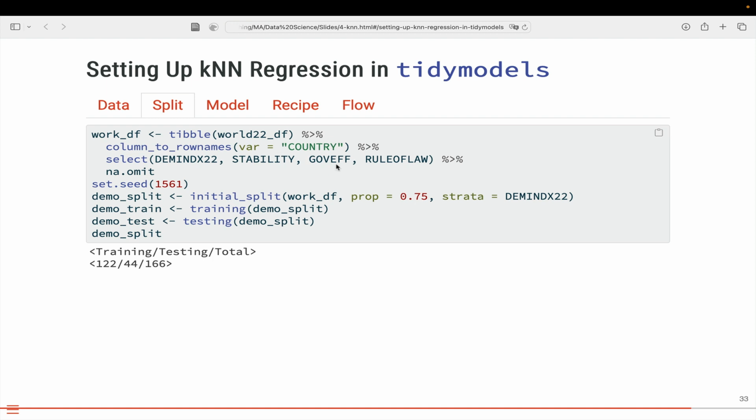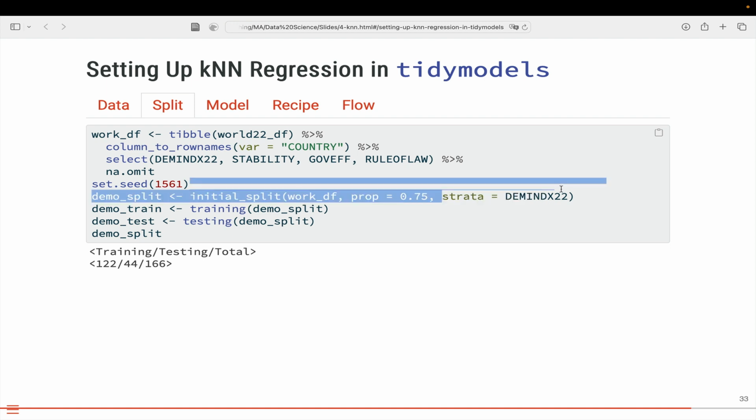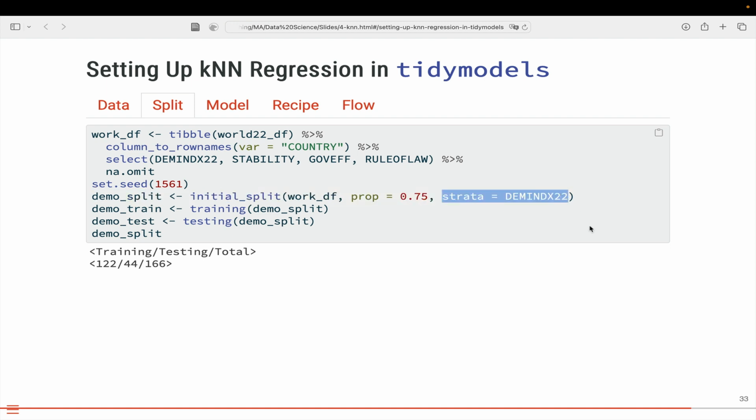75% of the remaining data are going to be used for training, and the remaining 25% for testing. And we do this again, not by simple random sampling, but by stratified random sampling, where we stratify based on the quartiles of the democracy index. This then produces essentially 122 training instances and 44 test instances. The original data, after omitting the missing values, had a size of 166 instances.